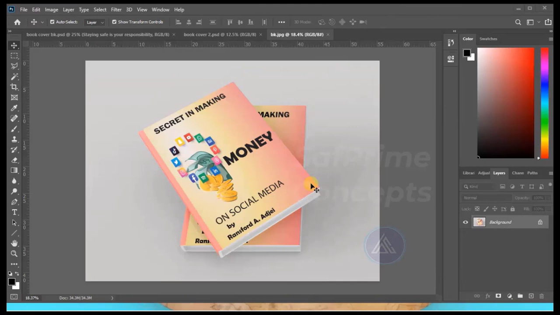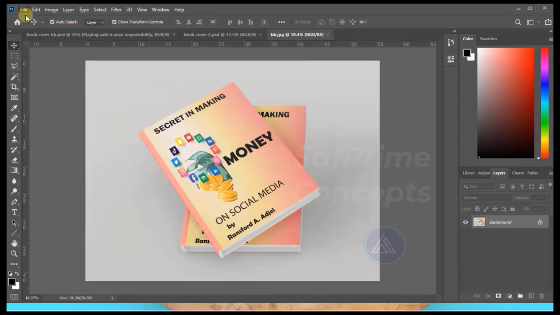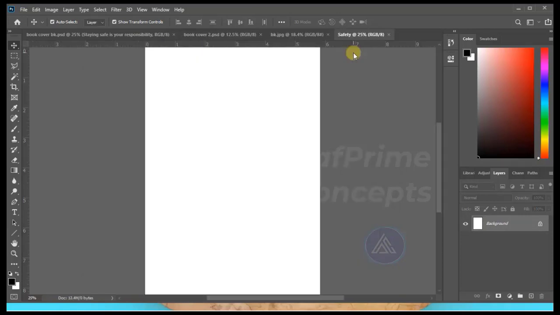Alright, you are welcome. In this tutorial you are going to look at how you can design any book cover, like the one you are seeing. Now let's move on and go to File, New. We are going to use A5, then you click on OK. Great, so this is where we are going to work.